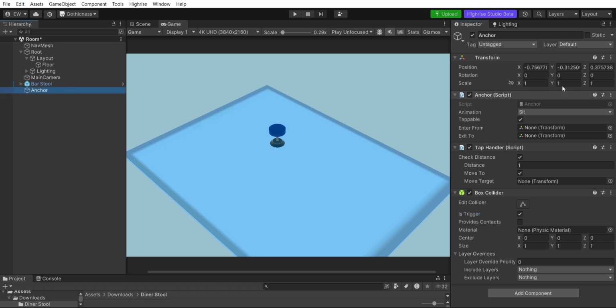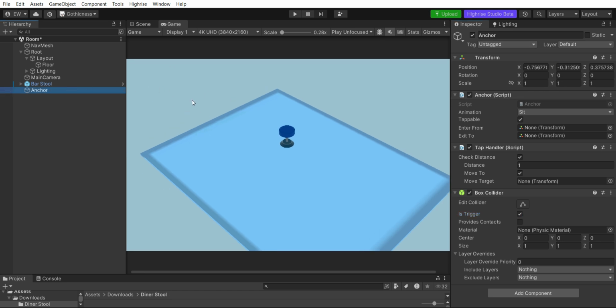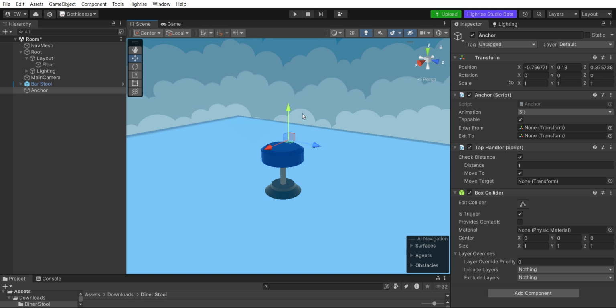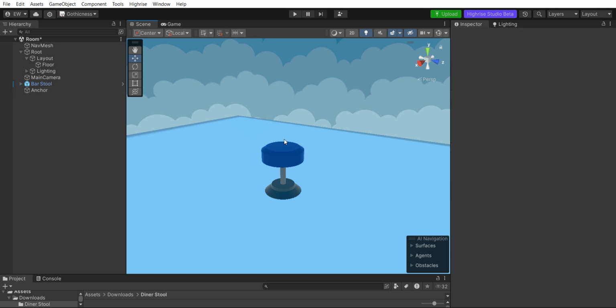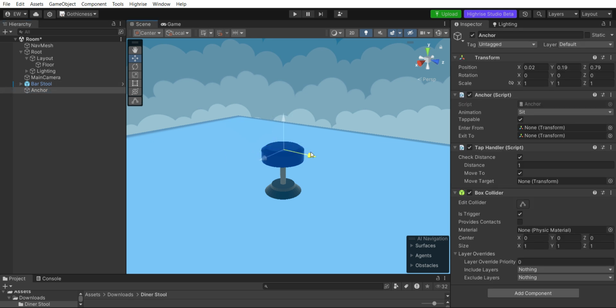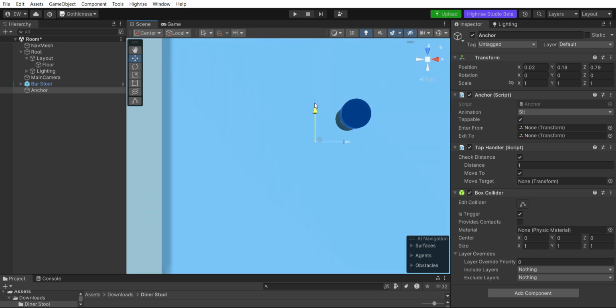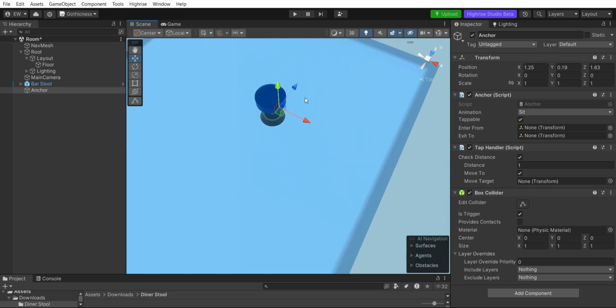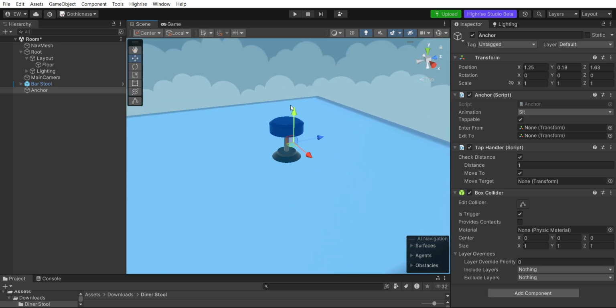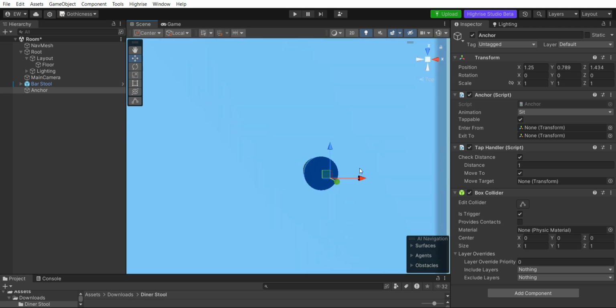Now we need to position our anchor. So let's just make sure that's in a spot that we want it. You can change the view here. Once we've got that all positioned nicely, just make sure that that's upright. There we go. That looks like it's in a decent spot. You can tell where it's kind of sitting by that little green box that's highlighted.